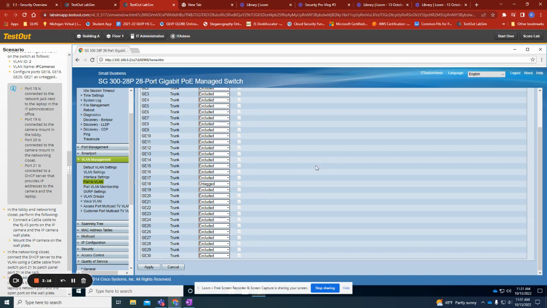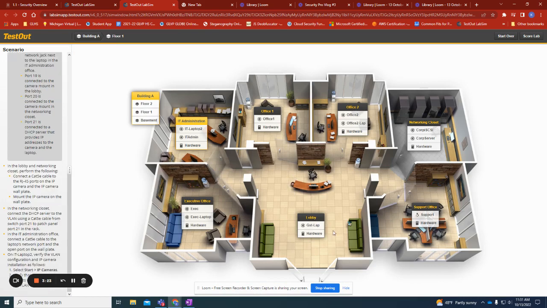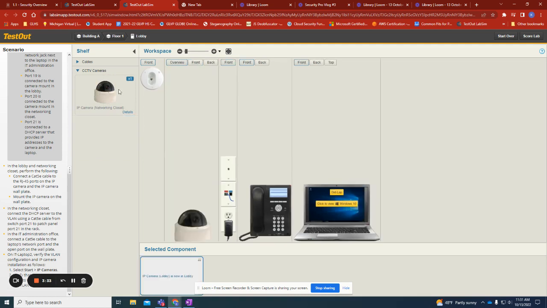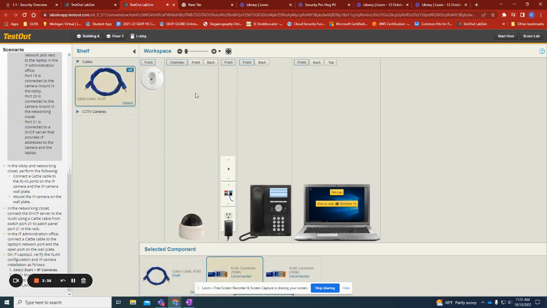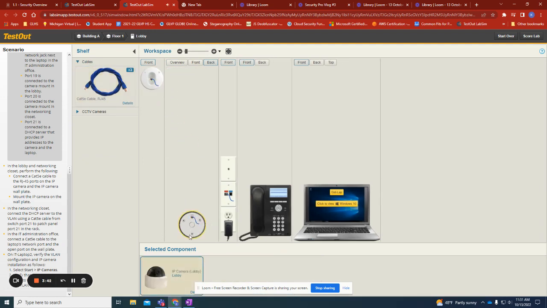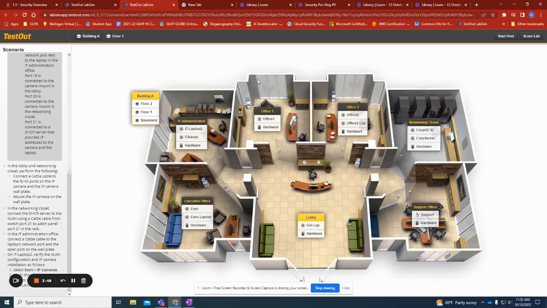Let's just assume I did the rest here and move over to the physical section so I can show what I had to do there. It wants me to go to the lobby here, and it wants me to actually connect a camera in the lobby. To do that, I had to take it out, look at the back of it, and connect it to the wall socket. A lot of tedious things that take a while, and if you mess up one step, you'd have to do the whole lab over again. So that's it for that.